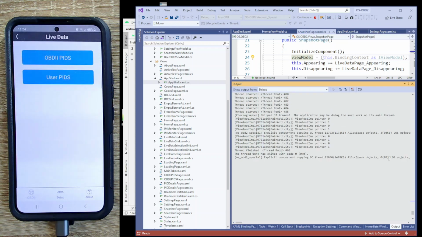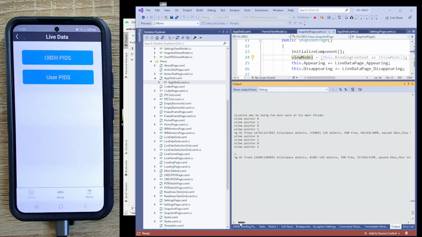Okay, where are we now? Let's see. 54%. It's not, okay, 11 megabytes. Right, this is not a disaster, right? 11 meg, we were at 10. Look, we even had more free. It was 55 before, right?